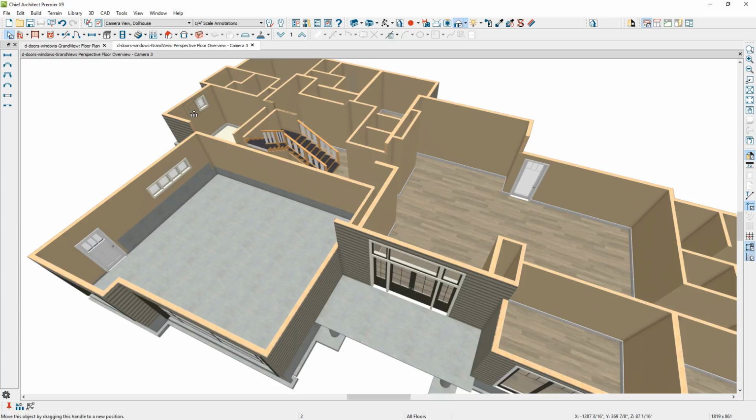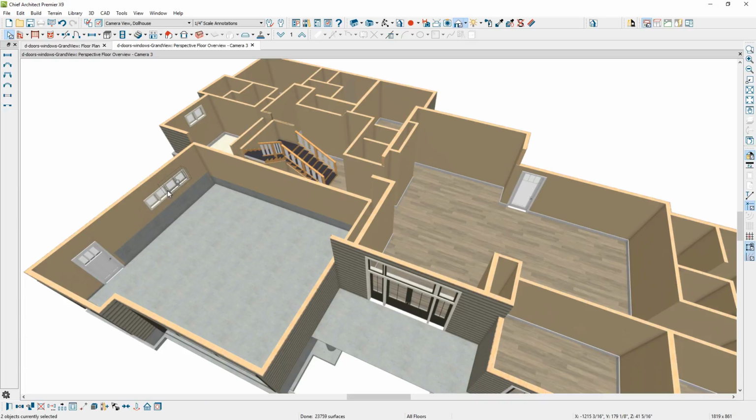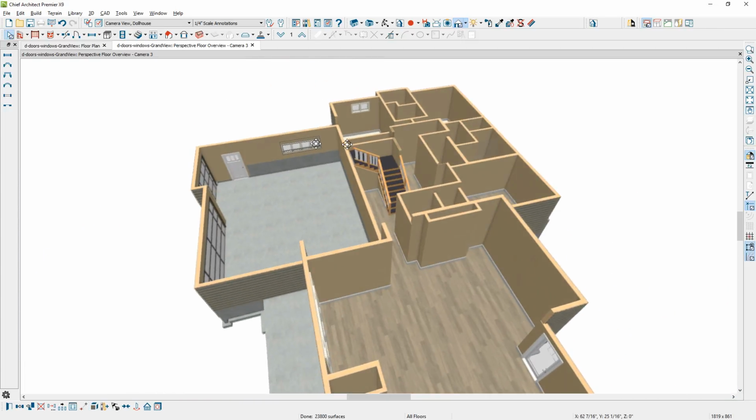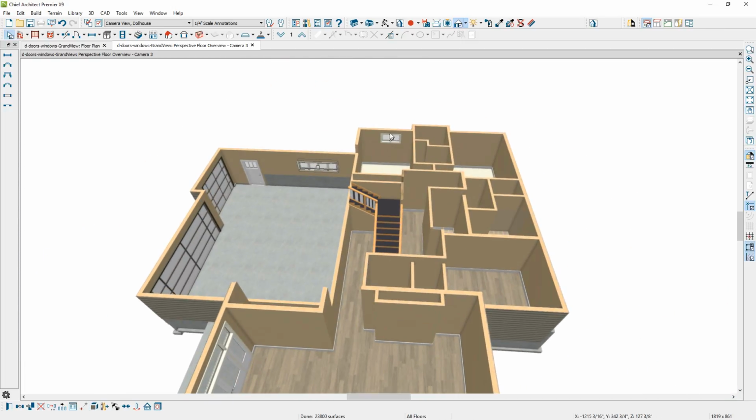And then once I get that window set, I can now block these windows, come in here and block them if that's the way I'm going to buy them from the window manufacturer, and mold those units. Now if I rotate around, I'm just placing these windows without dimensions. We'll come back in here and dimension these.